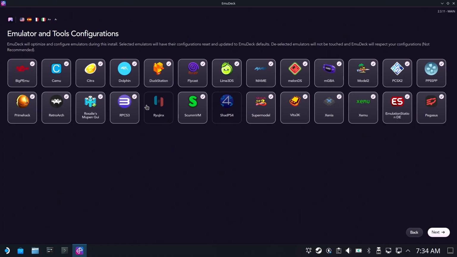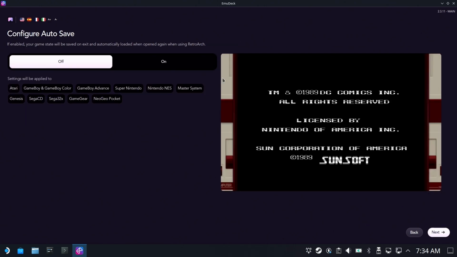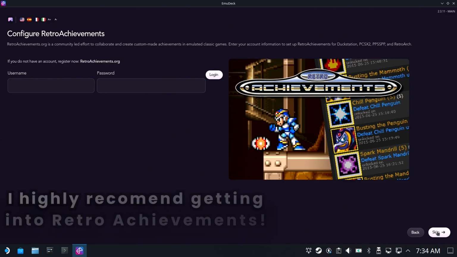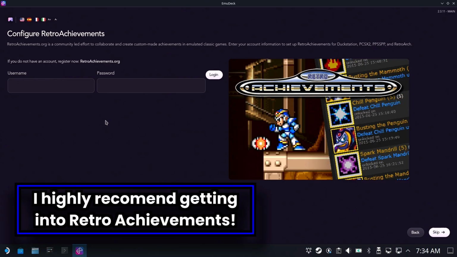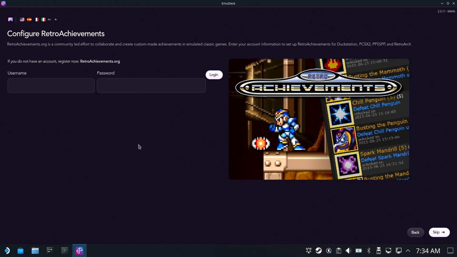And then what sort of optimization and configurations do you want to do? There's no reason to have any one of these unchecked. Autosaves. So when the game is exited, do you want to jump right back where you were? I'm not a fan of that. RetroAchievements. This is great. You want RetroAchievements. If you don't already have a login and password, go get one, sign in. It's going to totally bring your emulation to life.